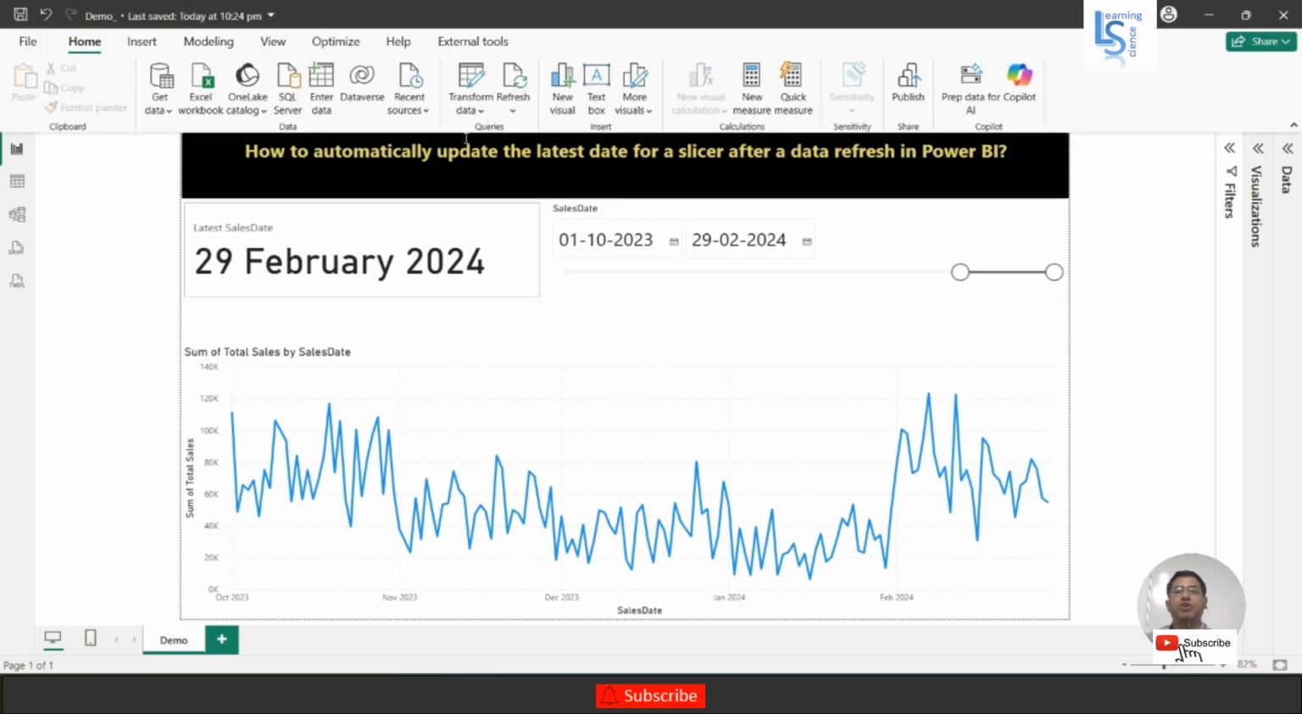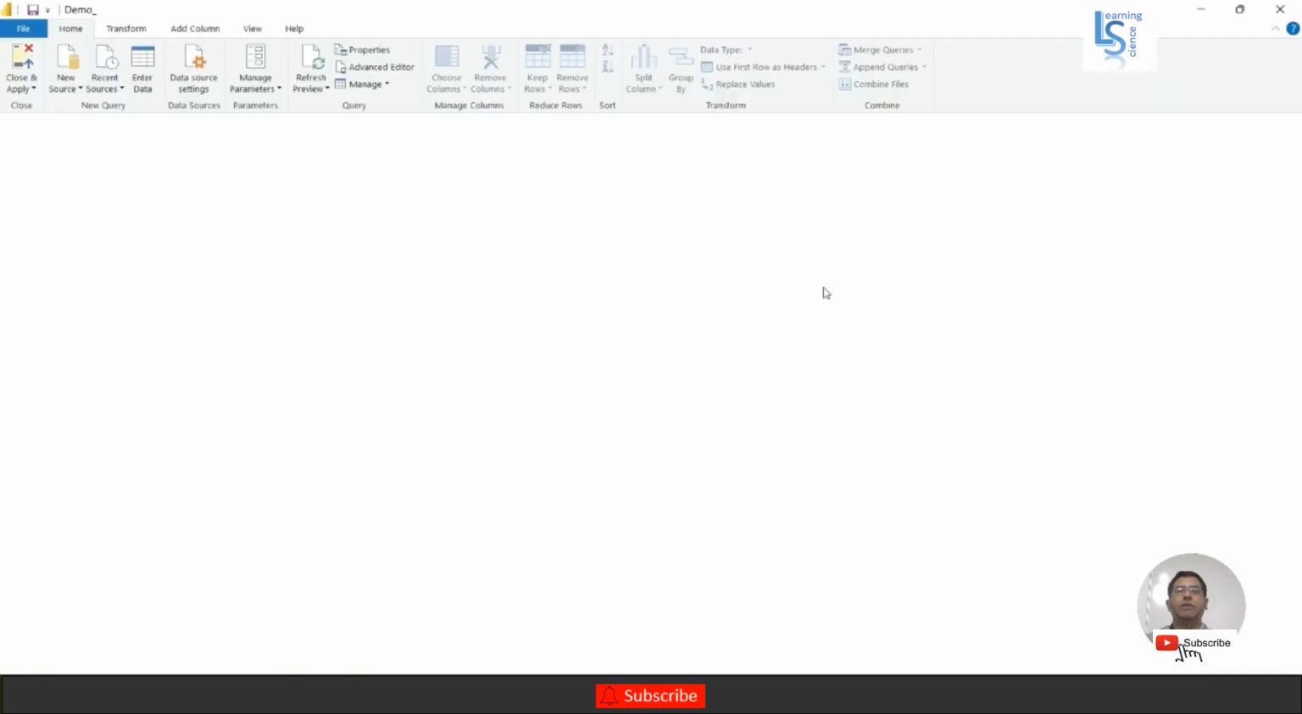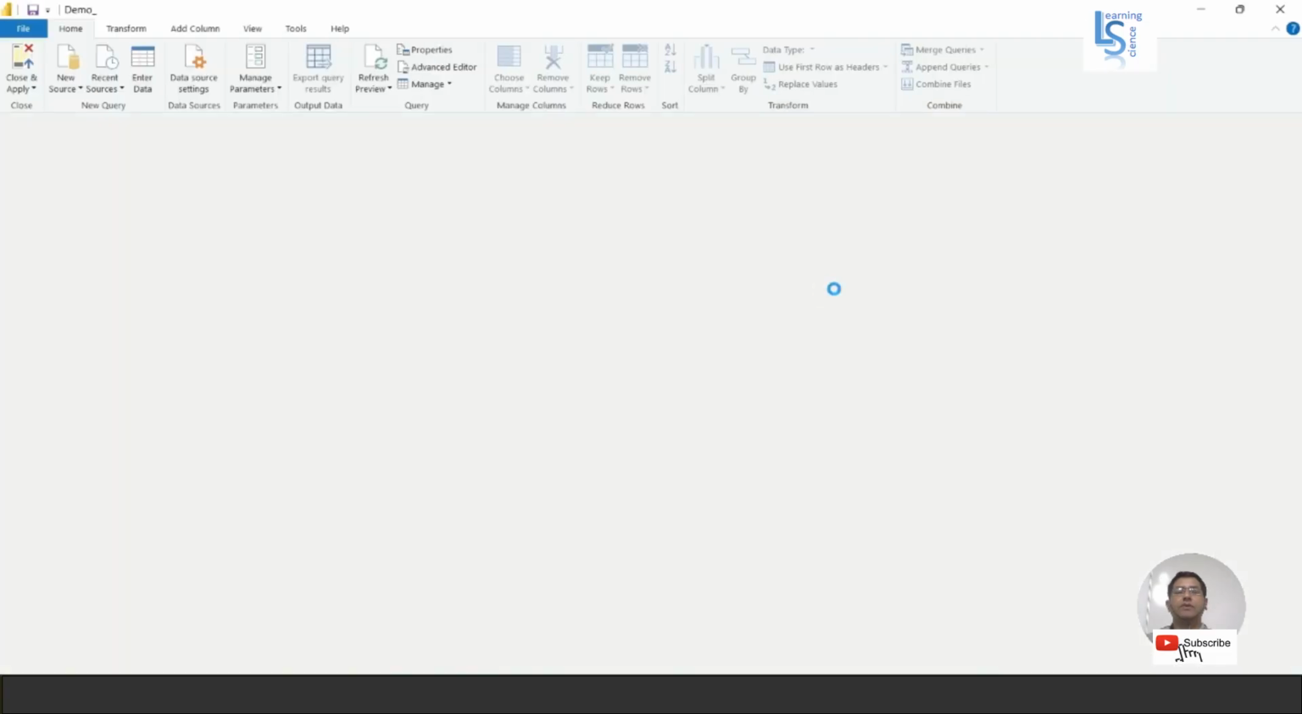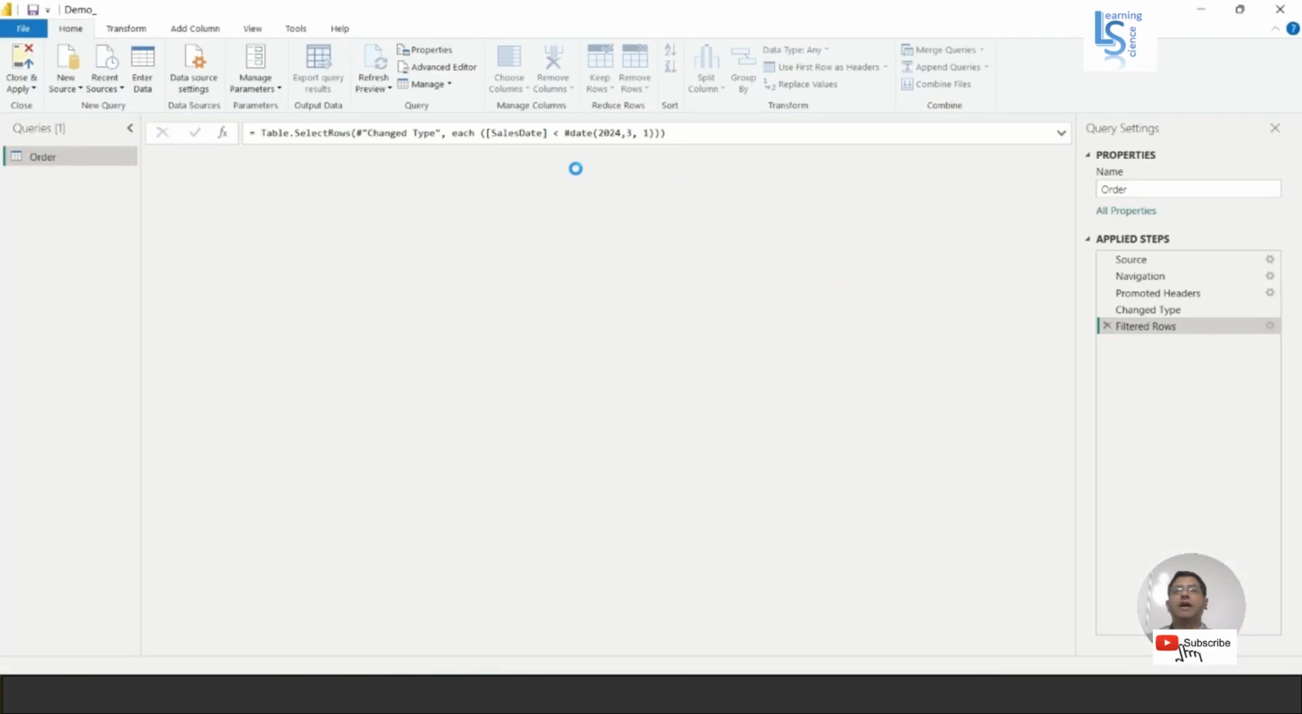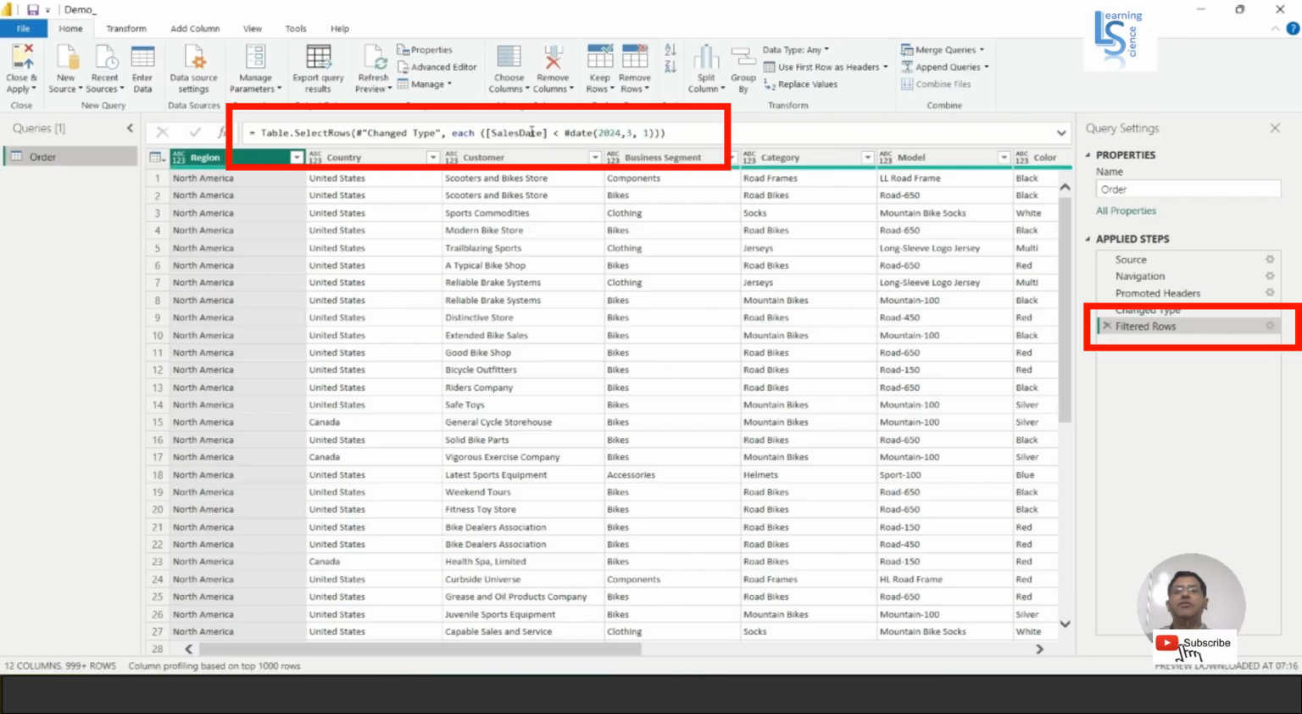So I'll show you. I'll go to Transform data, into Power Query, and here you can see I have applied a filter on sales date. Sales date is less than 1st March 2024. So here I will make it a second. So now my sales date will be 1st March. Earlier it was 29th. And I will select this.